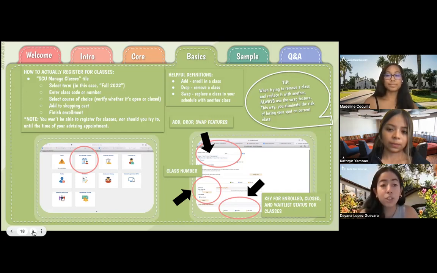A big side note though, you won't actually be able to register for classes, nor should you try to until the time of your advising appointment, which is when your registration period will open. So then you will be able to complete all of the steps and successfully register for classes.